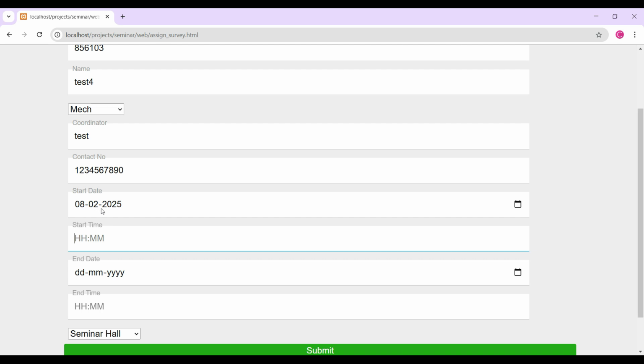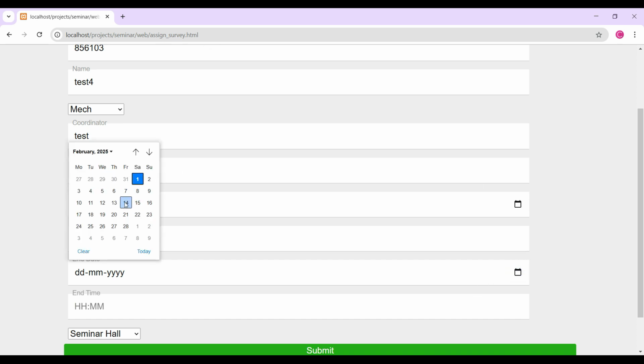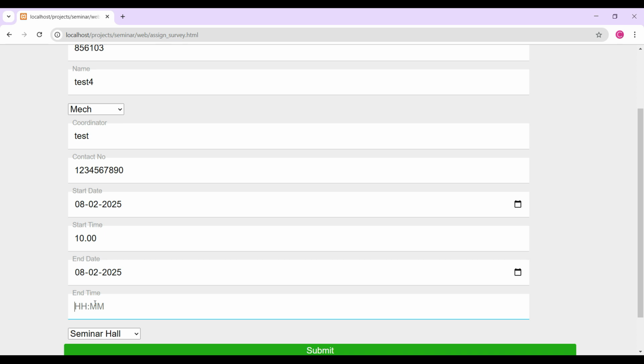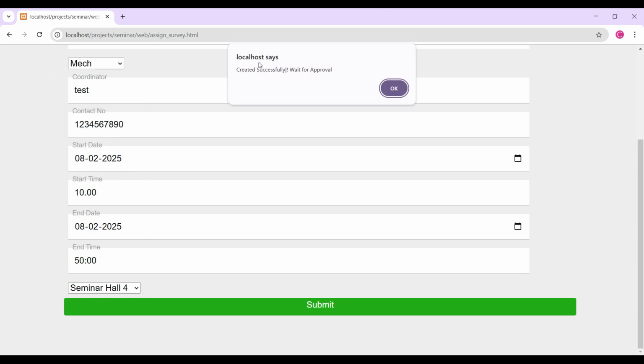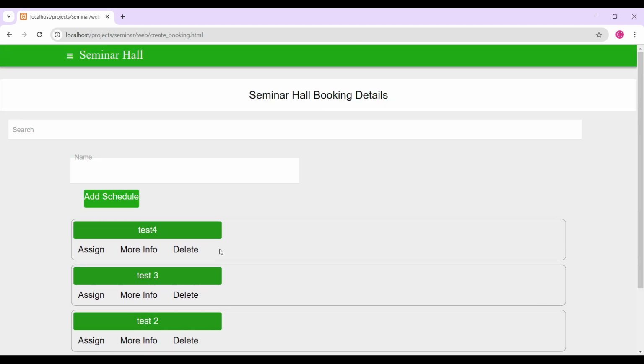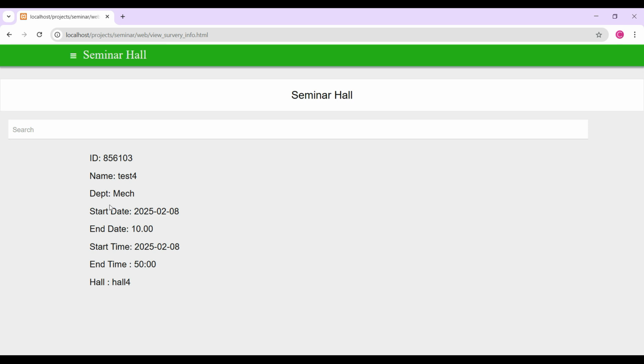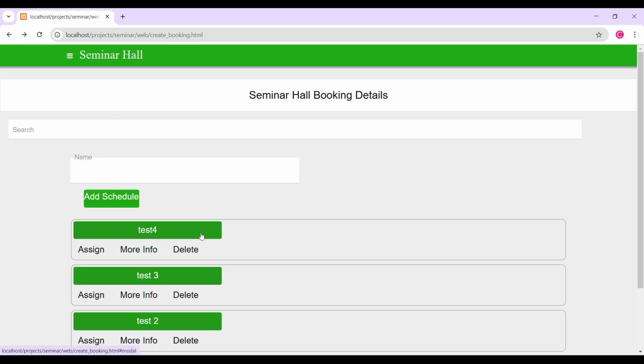I select 8/2/2025 and give the time 10 a.m., and give the end date and time. Then select the seminar hall. Now it's created successfully but waiting for approval. Then if you want to see more information, go to more info. Here you can see all the seminar details. Then if you want to delete, here you can do it.